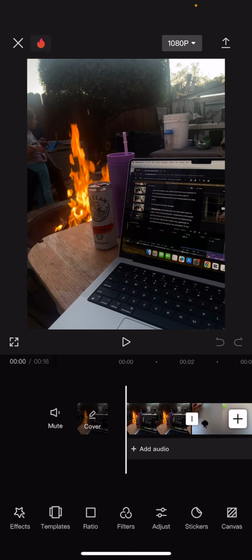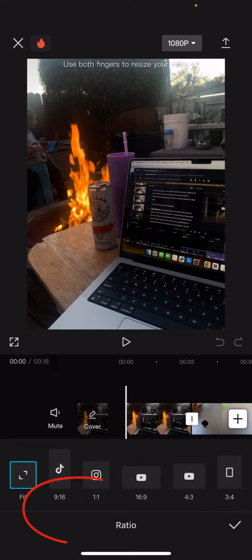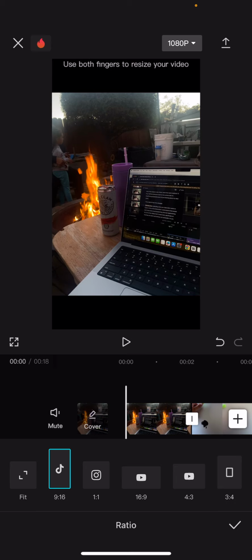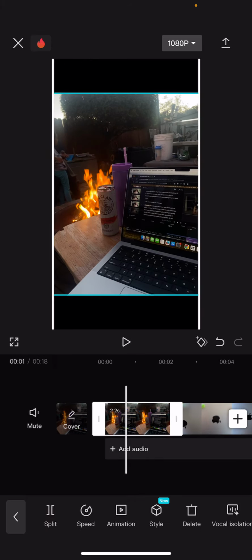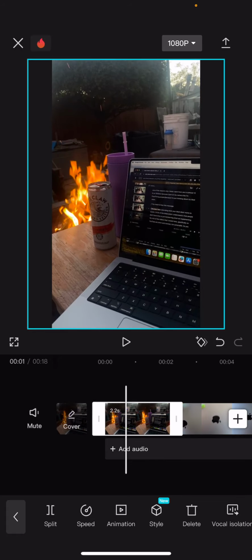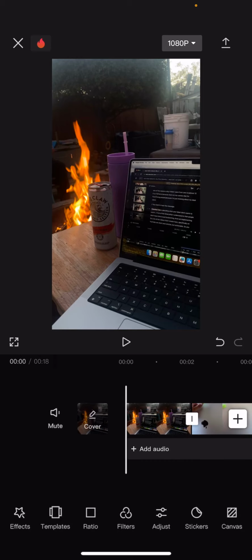Now, if you see, this size is not the TikTok size. Okay, so I'm going to come down here where it says ratio and make sure that I can pick my size. So I'm going to do it to TikTok size, press the check. And when I tap on the video, I'm going to be able to zoom it in. Perfect. That's the right size. Okay, good. So everything's the right size.